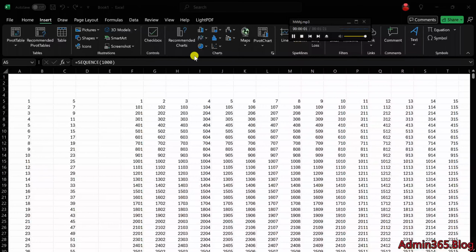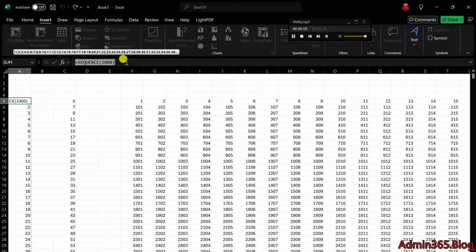The SEQUENCE function in Excel is a powerful tool for generating sequential numbers without the need for manually dragging cells. Here's how you can use it effectively. Basic usage. To create a basic sequence of numbers, use the formula =SEQUENCE(1000). This generates a sequence of numbers from 1 to 1000 in a column.